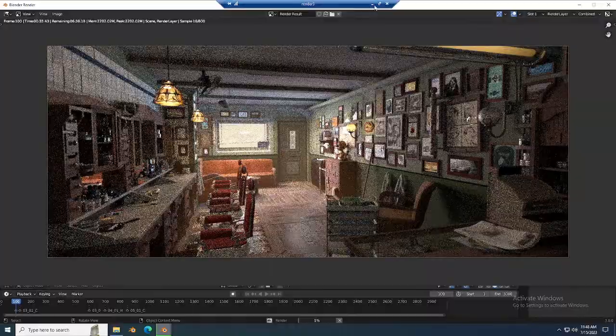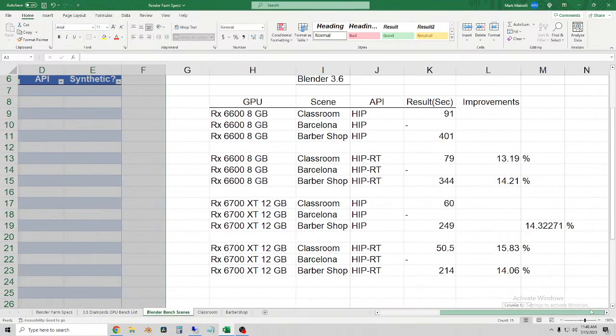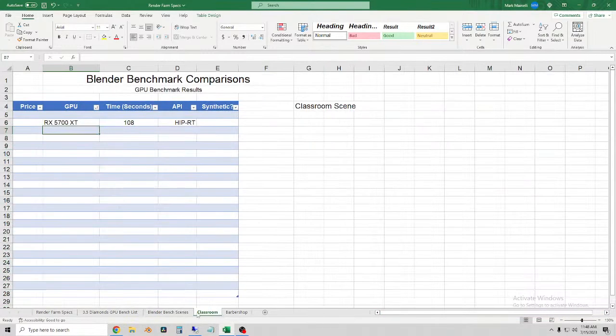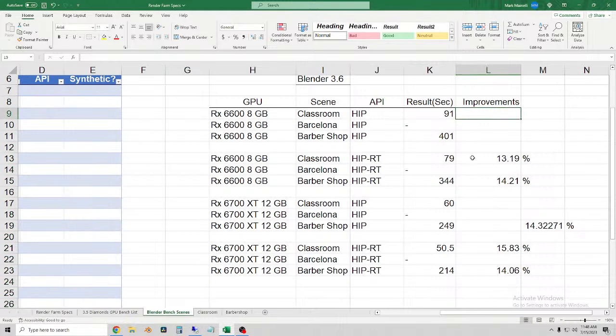Okay, that one's not too bad. So I actually have quite a few results here from the 6000 series. And maybe I'll incorporate those into my classroom scene. But 108 seconds is what the 5700 XT took to do the classroom scene. So if we look at the results here, even the 6600 was about 30 seconds faster than the 5700 XT.